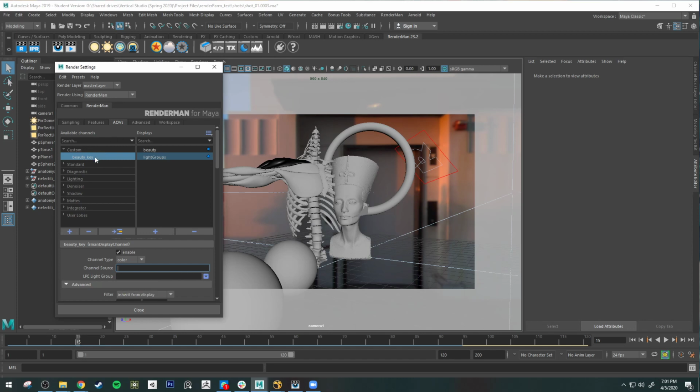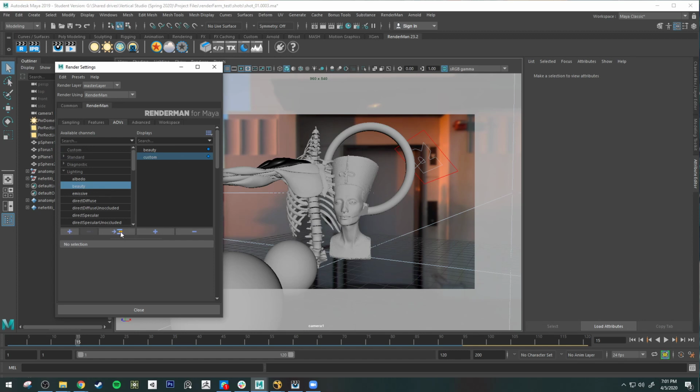So before I do that, let me go ahead and get rid of that one. Let's also go ahead and, oops, did the wrong thing. Let's add that back in, custom, there we go. I'm going to select this and then subtract, there we go. All right, so let's first add our default beauty pass into this custom pass. So I'm going to add it over to my render display. Now I have this beauty pass underneath it.